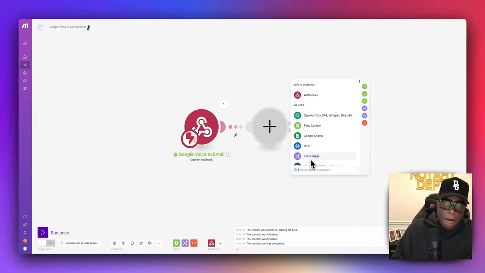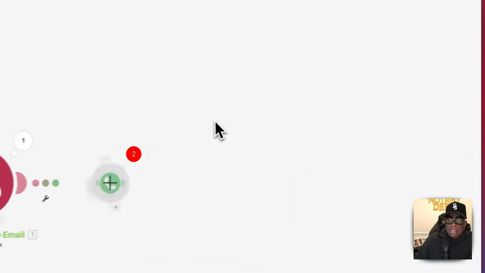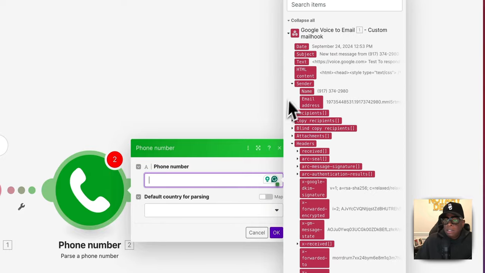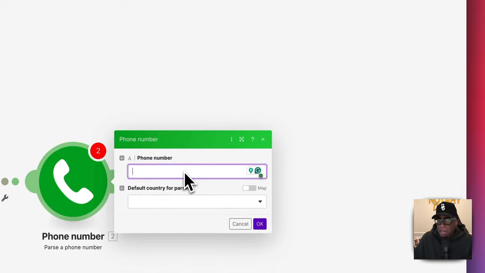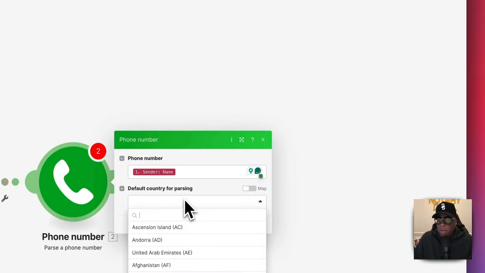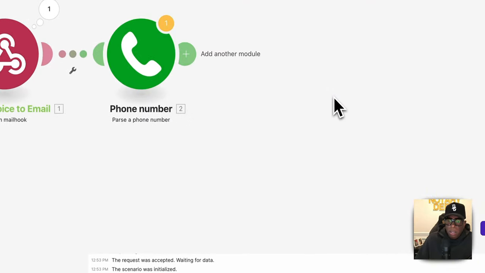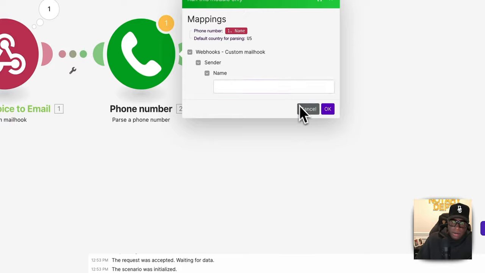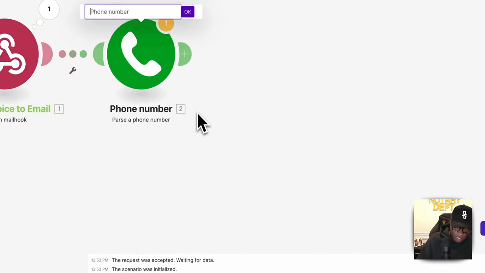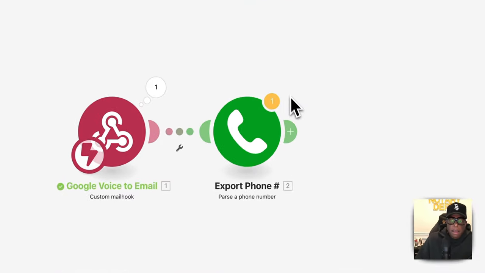So if we go to phone, Make has a module called phone that allows you to parse the number so that it's in a specific format. So the phone number is going to be here, under the name, or we can even use, yep, the sender's name right here. The sender's name is going to be the phone number, and what we're parsing is a US number. Cool. So we want to say export the number. Let's rename this module to export. Hit okay. All right, cool.